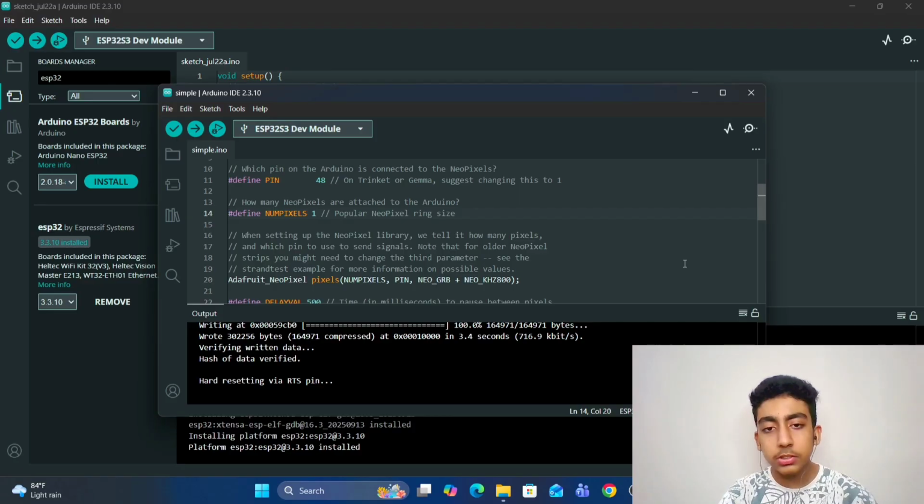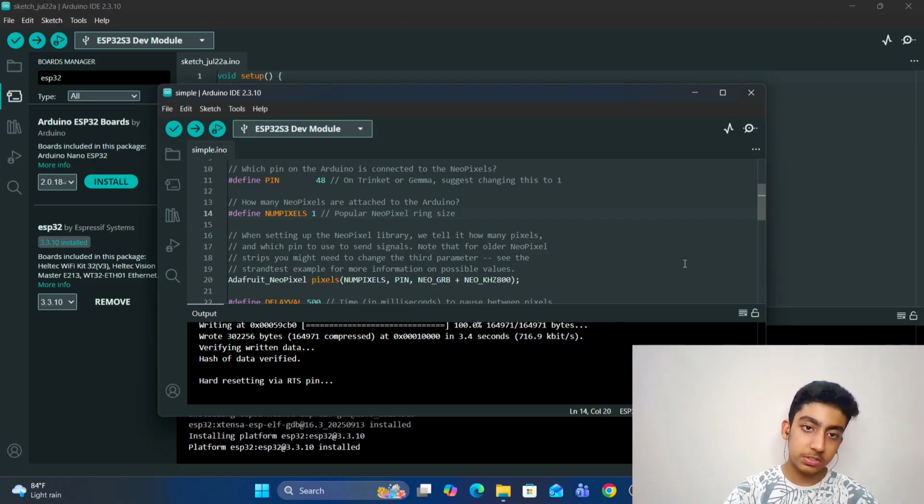Of course, you can use other software like VS Code, C++, C, MicroPython, or even the ESP framework by Espressif, which gives you more control. But we use Arduino IDE for simpler stuff.